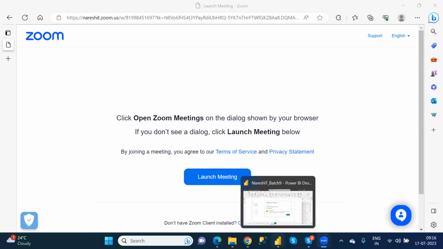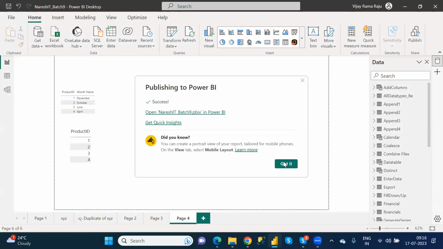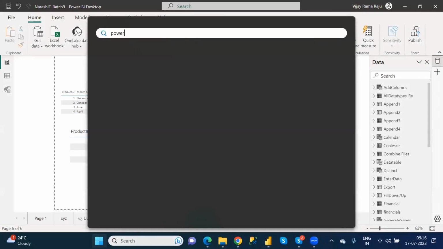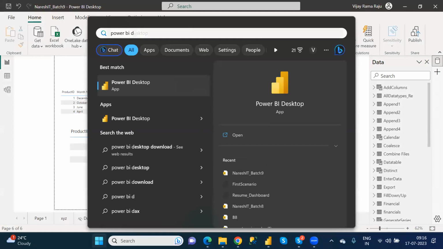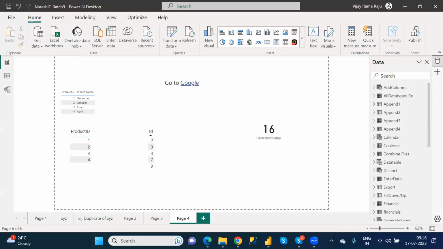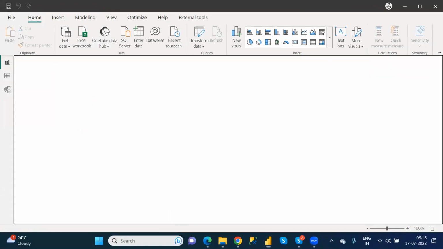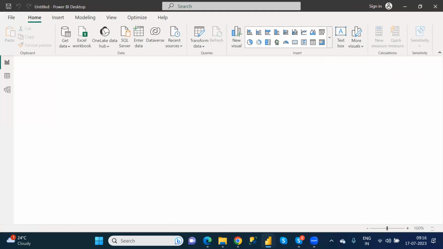When you open Power BI Desktop, in Windows you will have an option called Power BI Desktop. Click on this one. Today I will show you the complete process of Power BI. Tomorrow I will show Power Apps related things. Thursday onwards, the actual class will start.